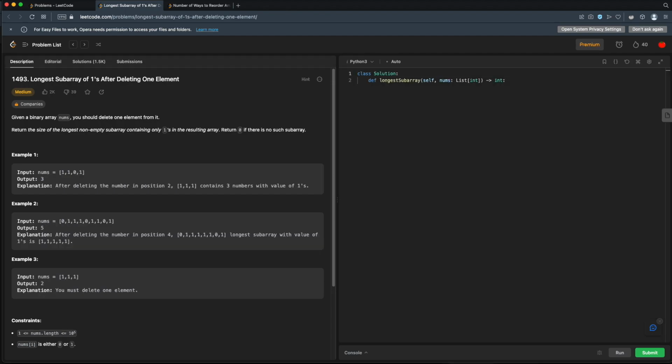Today we're doing LeetCode problem 1493. Longest subarray of ones after deleting one element. This is a medium problem. Given a binary array nums, you should delete one element from it. Return the size of the longest non-empty subarray containing only ones in the resulting array. Return 0 if there is no such subarray.